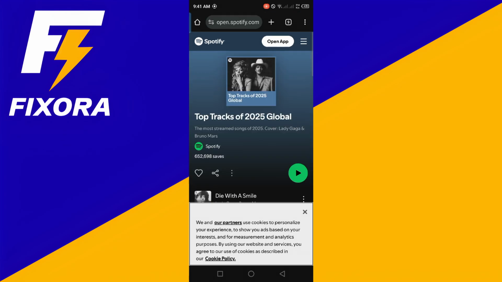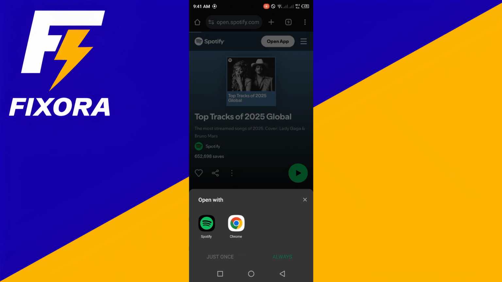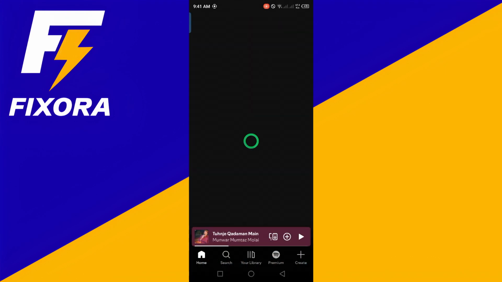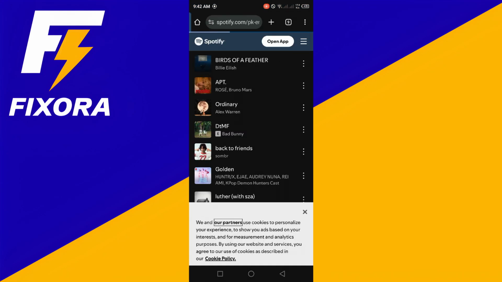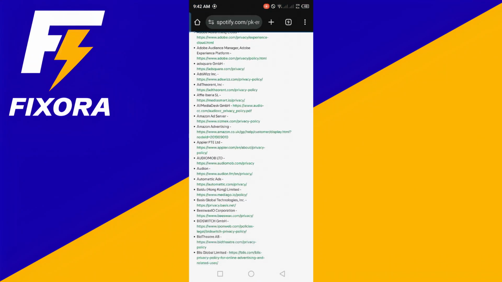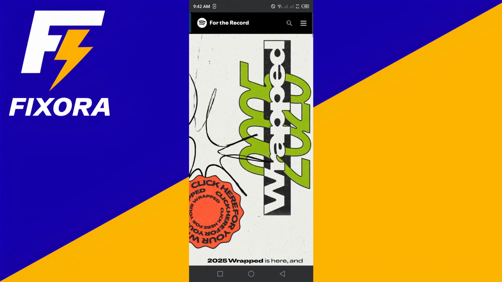Tap on it and it will redirect you to your Wrapped page where you can view and replay all your stats. This method works even if Spotify Wrapped hasn't appeared inside your app yet. Since this year's Wrapped is longer and more detailed, accessing it through the browser lets you enjoy all your listening stats without waiting for the full in-app rollout.